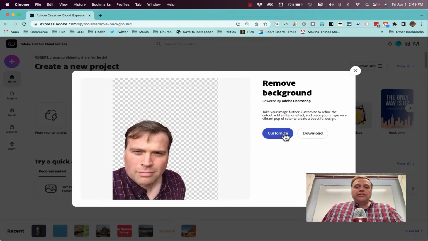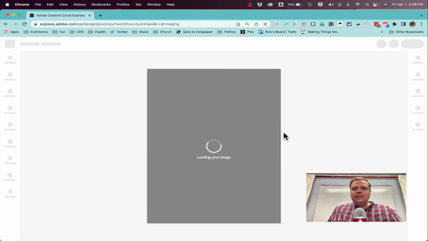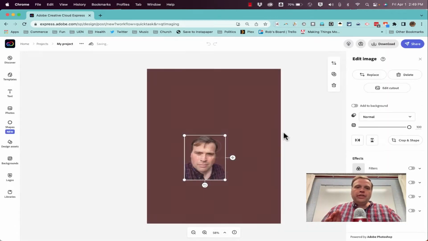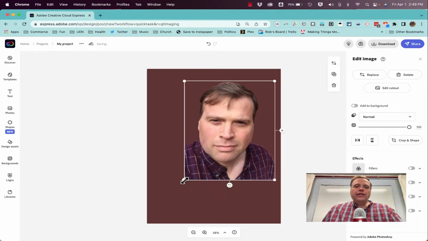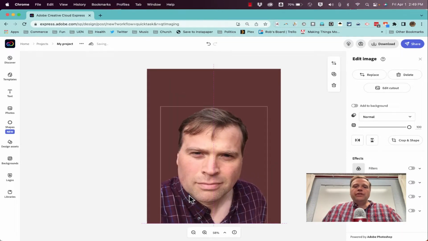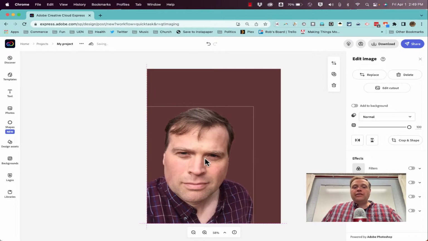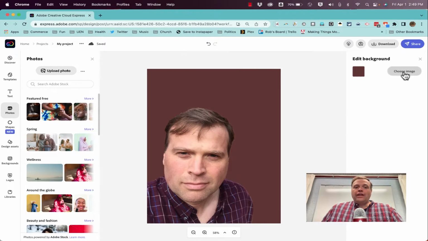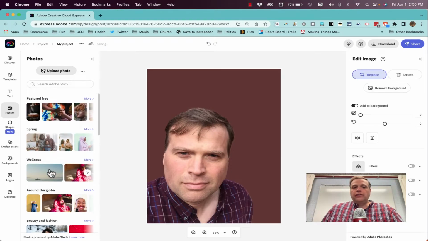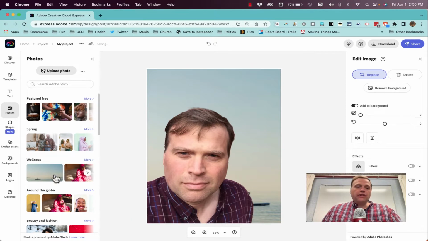Let's look at Customize. If I click Customize, it takes the photo that I've generated by removing the beautiful background and it pulls it in to this environment in Adobe Creative Cloud Express. I can then resize the image. I can move the image. Creative Cloud Express has given me a background color to work with, but I can click on that background and edit it. So I could choose an image by clicking that button here. It gives me some default images that I could work with. I'll choose this one that says Wellness, and it just puts me in front of that image.